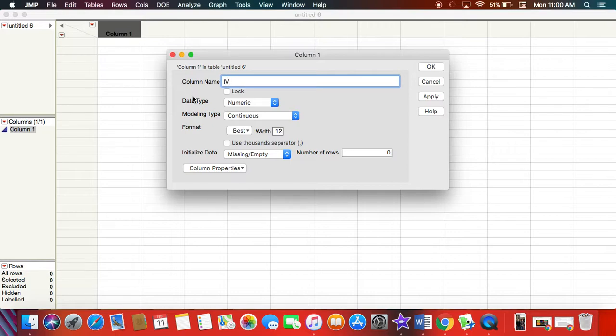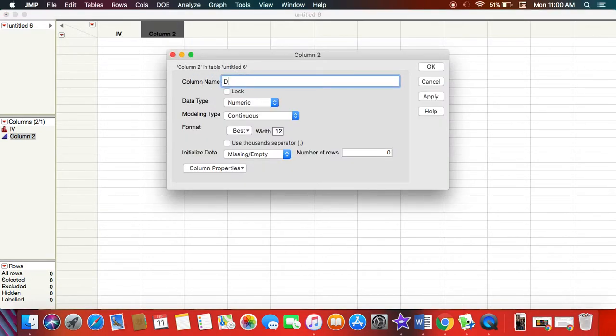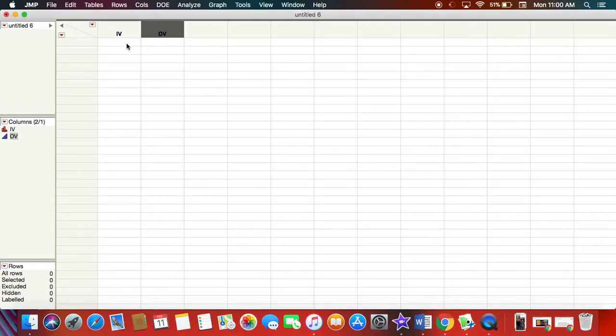So now when you go down to modeling type, it's going to say continuous. You want to change that to nominal. Now your column 2 is going to be your DV, your dependent variable. This is what you are measuring. This modeling type is continuous, and you're not going to change that.